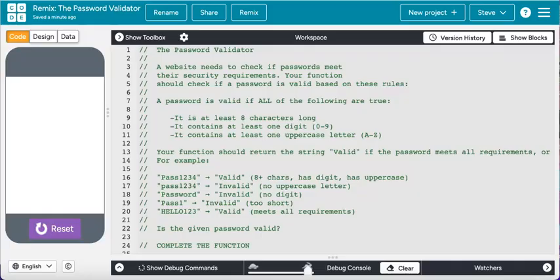So this is a password validator, and I am checking if a password meets certain conditions. For example, a password is valid if it's at least 8 characters long, has at least one digit, 0 through 9, and has at least one uppercase letter, A through Z. And in this video, you're going to see how to handle these three things. In particular, how to figure out if there's at least a digit in there or at least one uppercase letter.